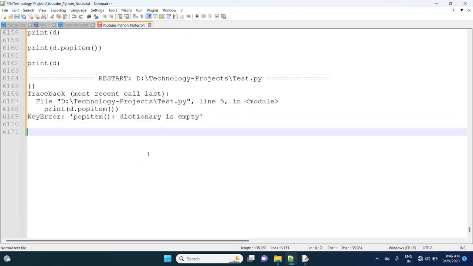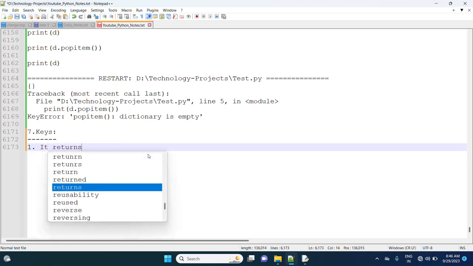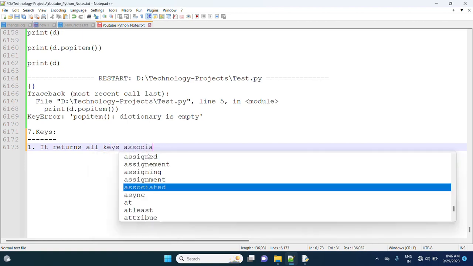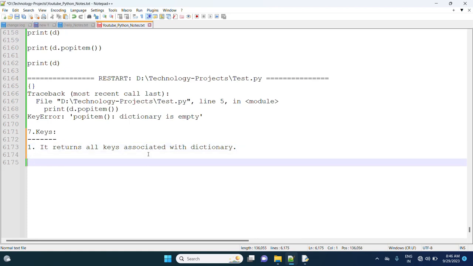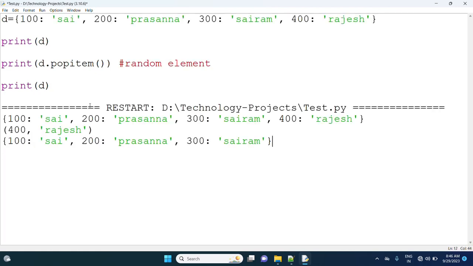Next point is the keys function. Keys means it returns all keys associated with the dictionary. Observe here, I already have a dictionary.